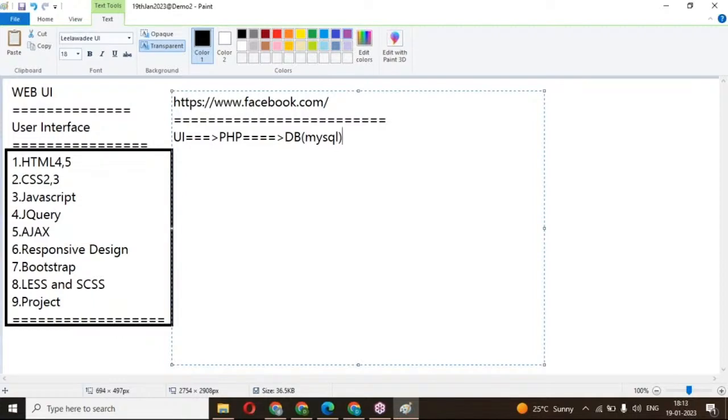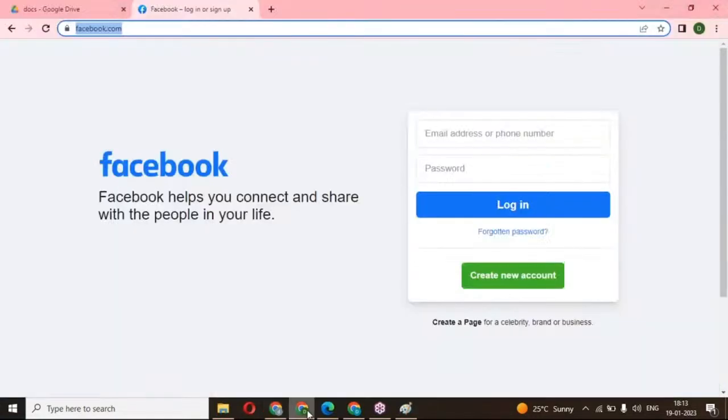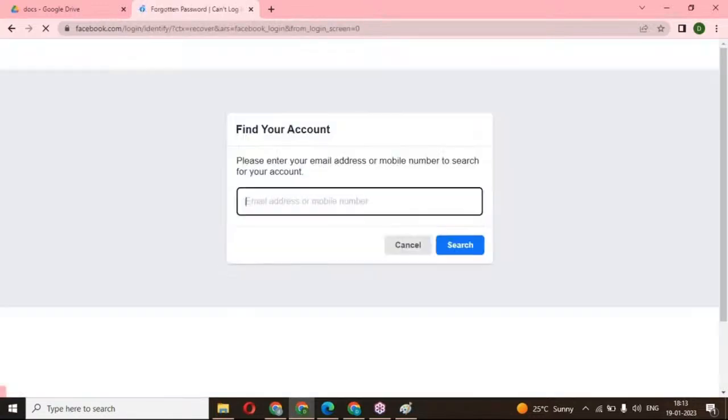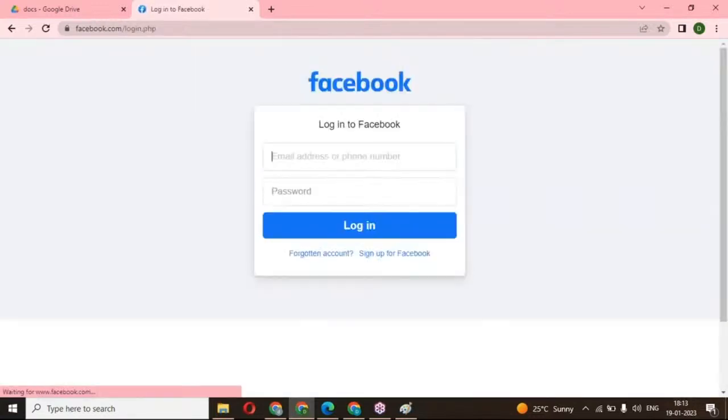Here, when I enter my username, I can connect to the server page. I'm able to show you that server page here. Is it PHP or not? You can check it here. You can see this page has a forgot password option.